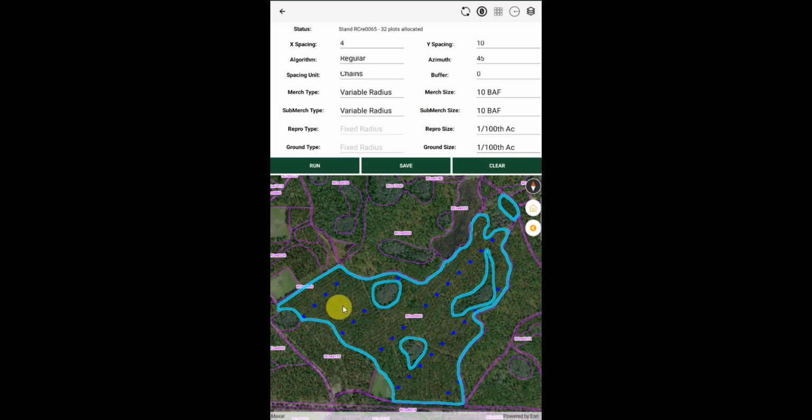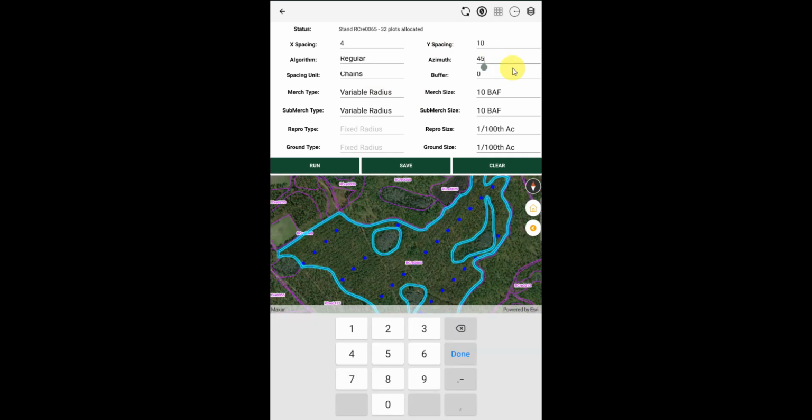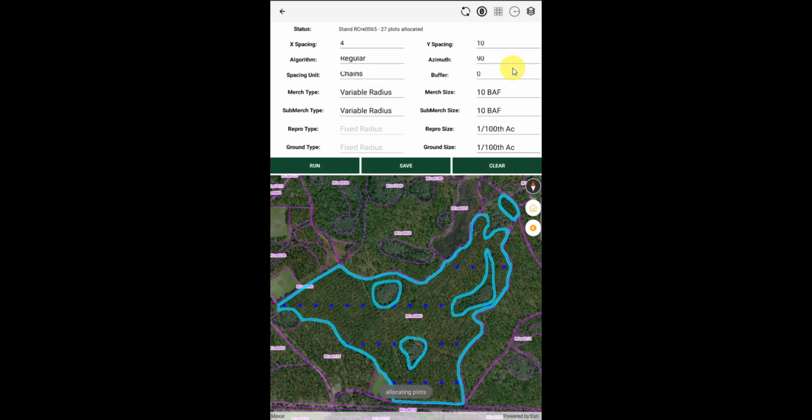So when the grid is blue like this, that's simply a temporary preview showing me where this particular parameter setting allocated the grid. If I don't like this, I can change a parameter like azimuth. I'll change that to 90 and I'll click run again, and you'll see my grid is then reallocated and put on the plot on the stand.